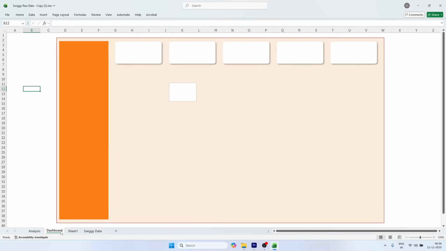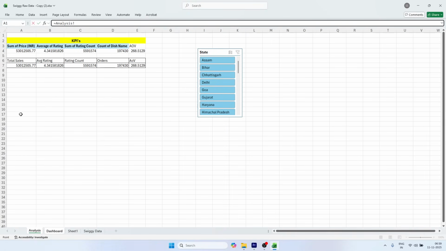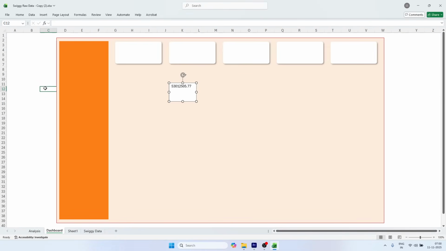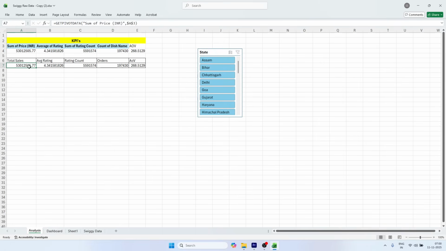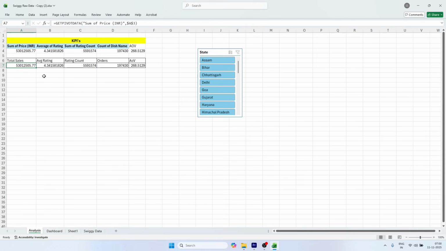Now I will go to the dashboard. I will select outside of this particular text box, so that no cursor is blinking in it. I will go over here, press equal to, go to analysis, select this value, not this value, and hit enter. As soon as you do, you can see the value is brought over here. Why? Because the value is outside the pivot table, but it has a reference from the pivot table and can be brought into our text box. So this is how you do it.